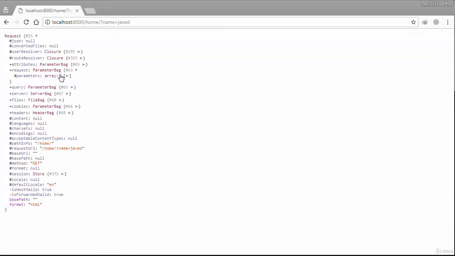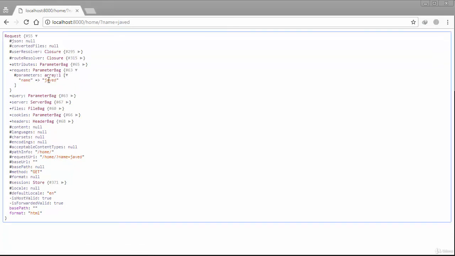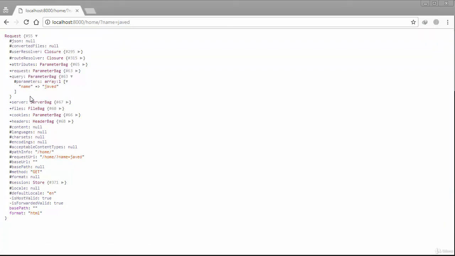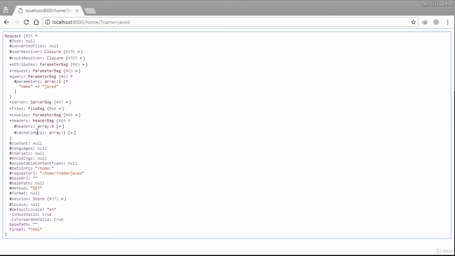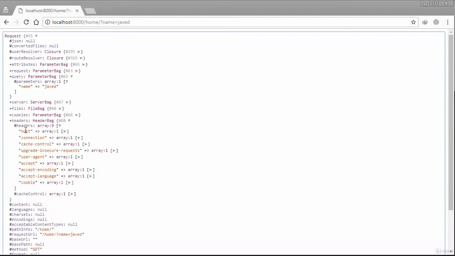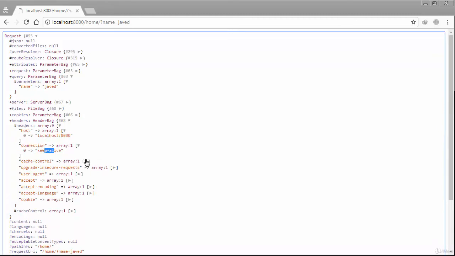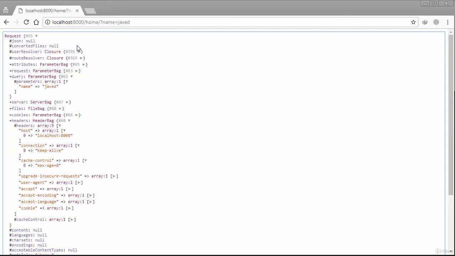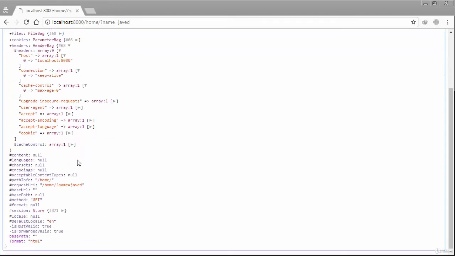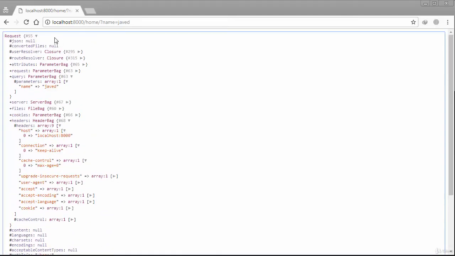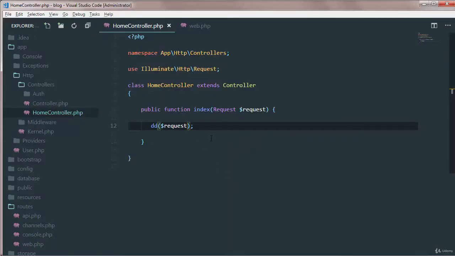In the request we have exactly the name, right? And then query, for example, if you want to check, and then server, cookies, files, and then most important, the header information, right? The host that we are using is localhost 8000, and the connection, cache, and all this stuff that basically the request class handles, and it's pretty powerful.